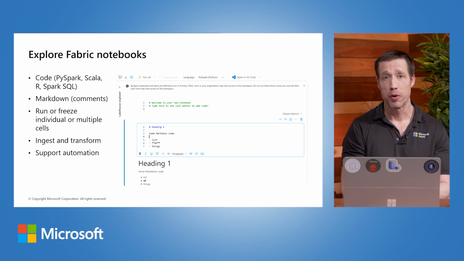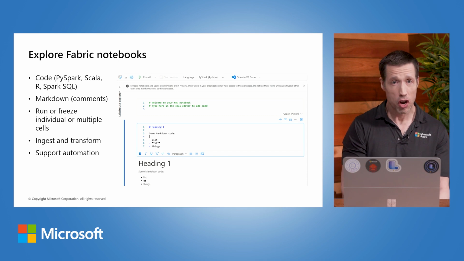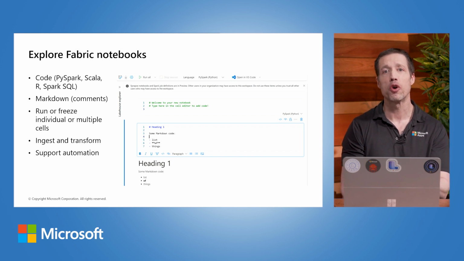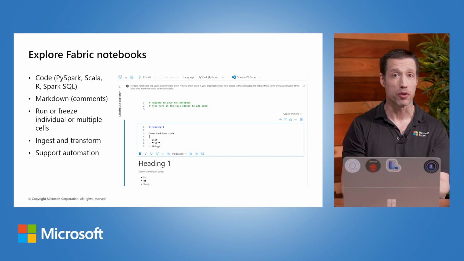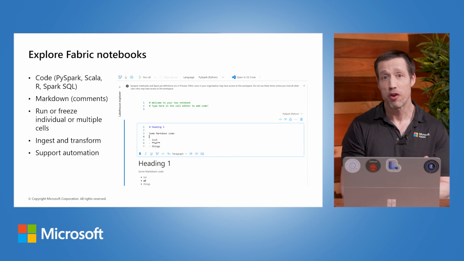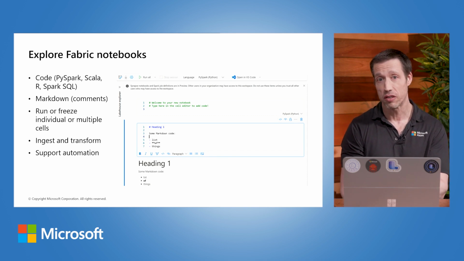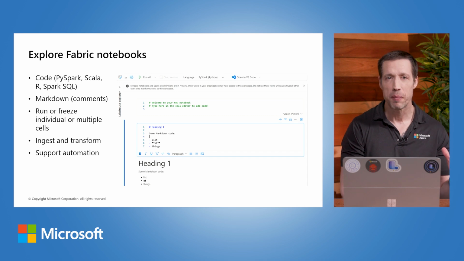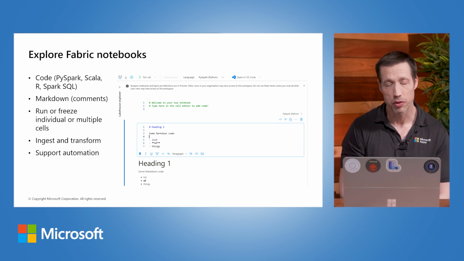You can use Fabric notebooks to write and run code in various languages like PySpark, Scala, R, and Spark SQL. You can also add markdown cells to provide comments, explanations, or instructions. The output cells show the results of your code execution, such as tables, charts, or graphs, and errors if you screw up. You can run or freeze individual or multiple cells depending on your needs. Fabric notebooks are great for exploring data, testing hypotheses, prototyping solutions, and automating workflows.